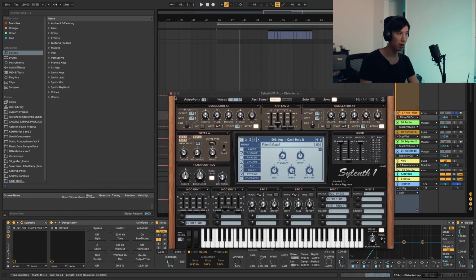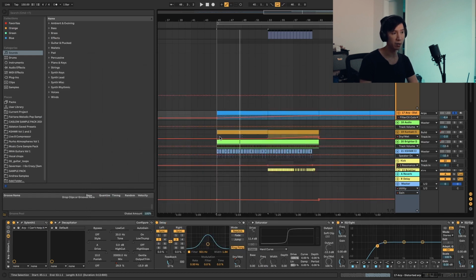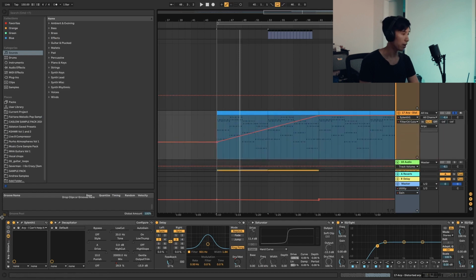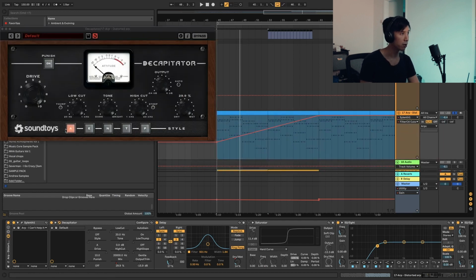I also automated the cutoff here as well, just to open up as the buildup's opening up. And then for the distortion, I'm using Decapitator, maxed out all the way, but then automating the mix knob. That way the Decapitator or the drive basically maxes out at a layered part during the build up, just to kind of, again, build more energy.